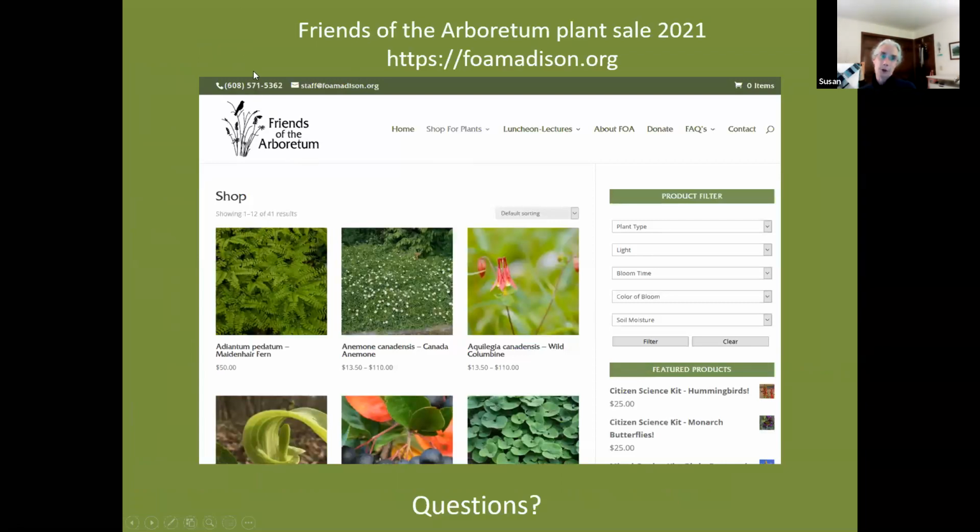Just a last slide for questions: the Friends of the Arboretum does have a plant sale going this year. It is not the tent sale, it is online. It's going to be curbside pickup, and this is the website for FOA, Friends of Arboretum Madison.org. You've got all the pictures and all the ways to filter your search and a lot of plants available. So take a look at that if you want to get further along in native plant gardening, start with it, or just grab a few plants. So thank you very much.